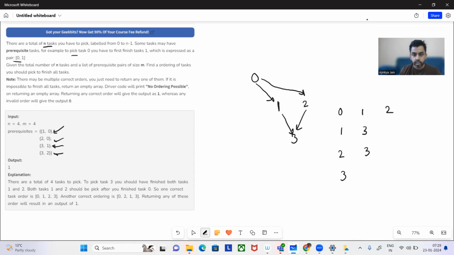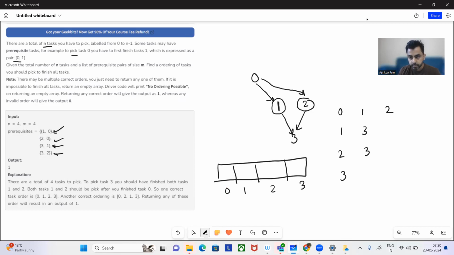Once we create this adjacency list, we'll have an in-degree array. Its size will be according to the number of nodes. The in-degree of a node is the number of paths to that node. The number of paths to node 1 is 1, so the in-degree is 1. The number of paths to node 2 is 1 only, so the in-degree is 1. The number of paths to node 3 is 2, so the in-degree for 3 is 2.